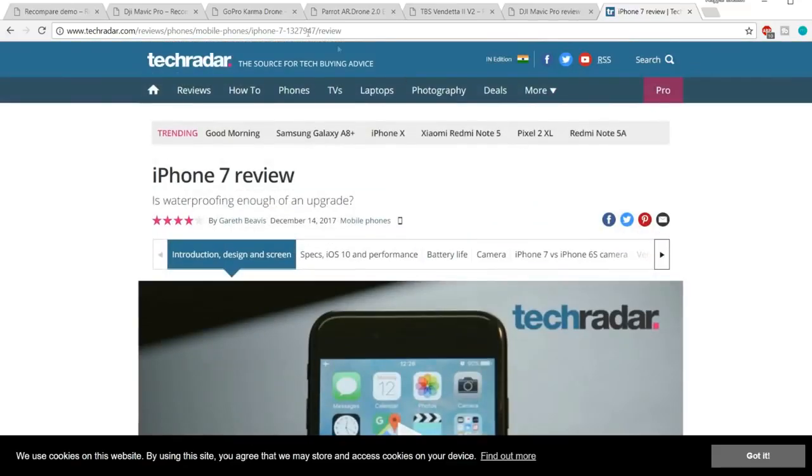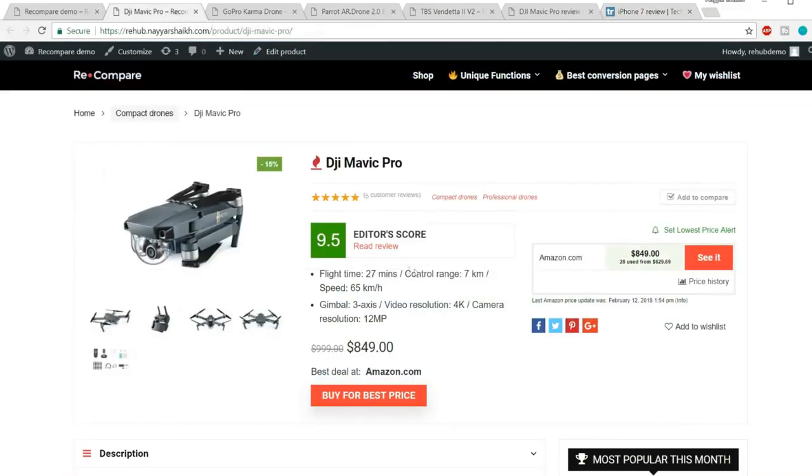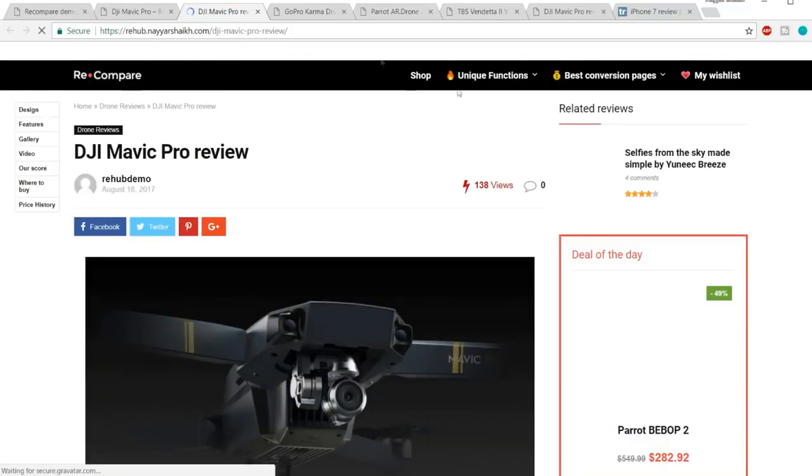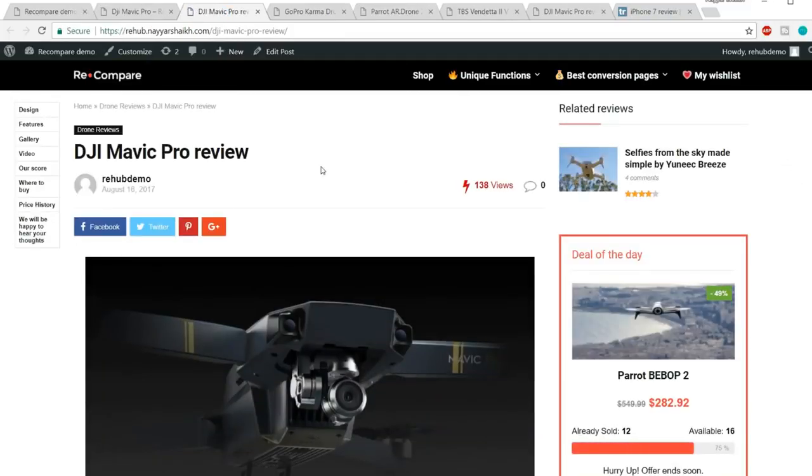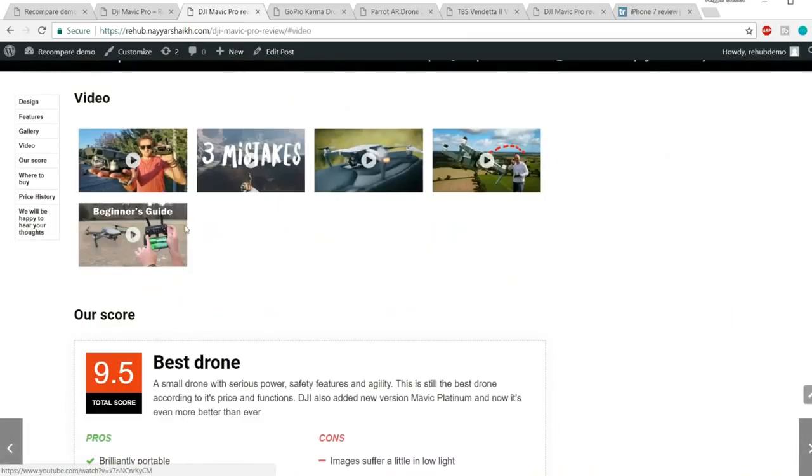So we can do a very similar thing. Let me show you. When you click on this button which says read review, you will be redirected to this page. Now this is a review page. Okay, and we also have this sticky panel. This is a very cool feature. For example, you see design, features, gallery. Now you want to go directly to the video section, so you click on over here and you are now redirected to the video section.